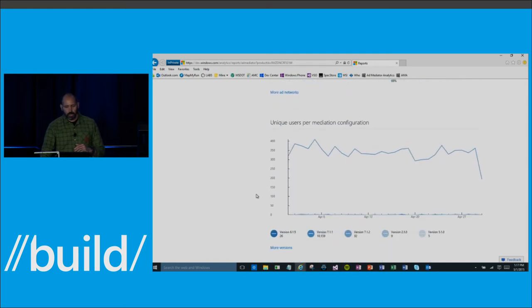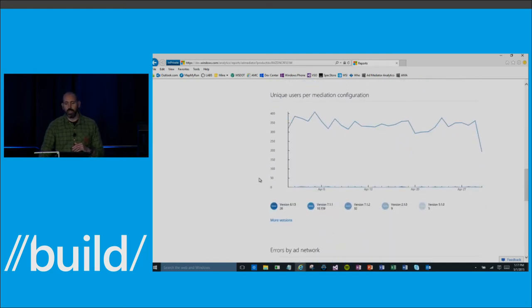Finally, there's a unique users per mediation configuration. So if you recall, we created a specific configuration for Argentina, but let's take a simpler example. You have a configuration, you've looked at the CPMs across all your providers, and now you want to make a change to favor a provider that now is the high CPM provider. You go to the configuration, you make the changes. Well, you want to know at which point do you have a critical mass of devices and users who have consumed this configuration before you make decisions whether to keep that configuration or to make edits to it.